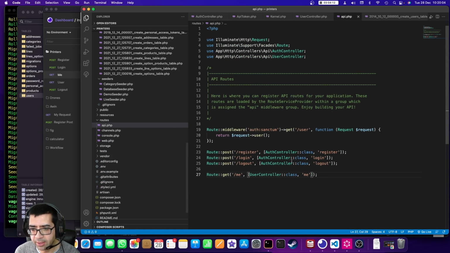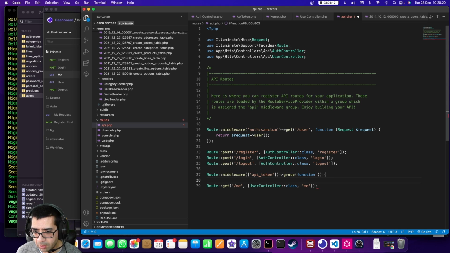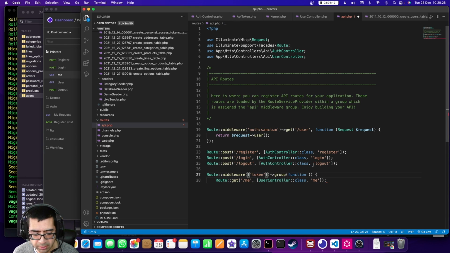So now if I go to here, we've said that this needs to be inside that middleware. So what we can do, let me just copy this across. We can just create a middleware group of API token. I called it that yesterday, but today we'll just call it token, which matches the name we just set in the kernel. And so the route get me is now wrapped in that middleware. So we close that off, done.